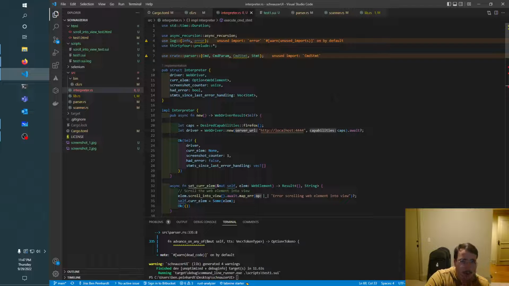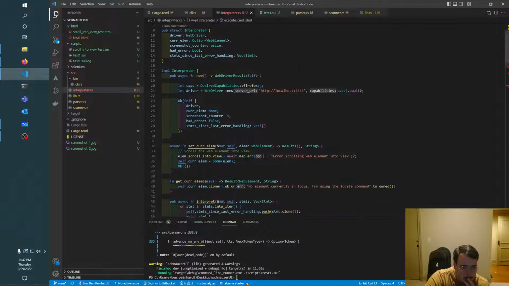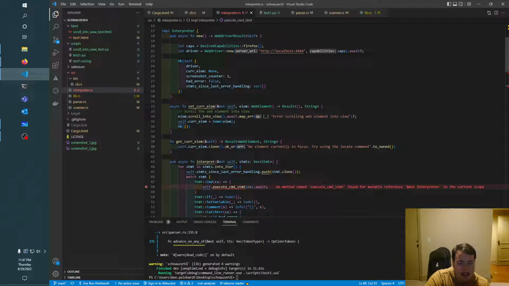We don't store the statements on the interpreter. We pass them in to the interpret function. Should we store them on the interpreter? It's okay.